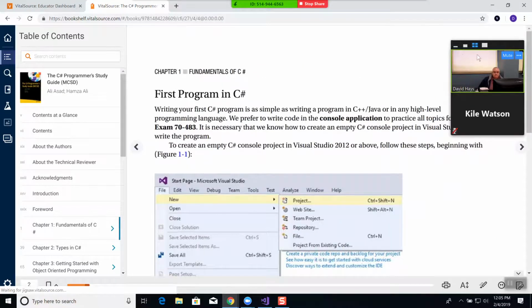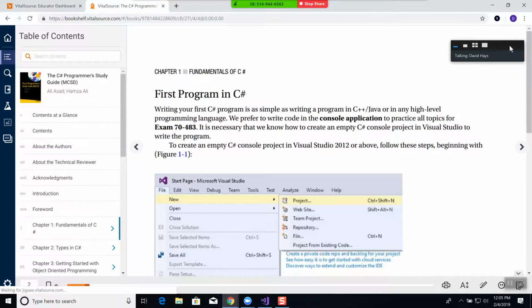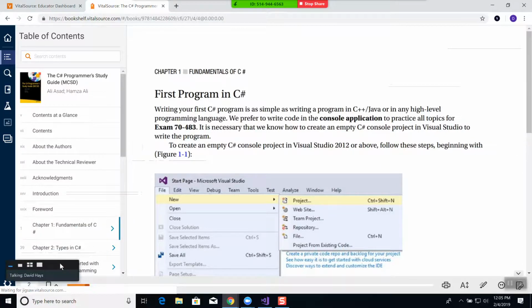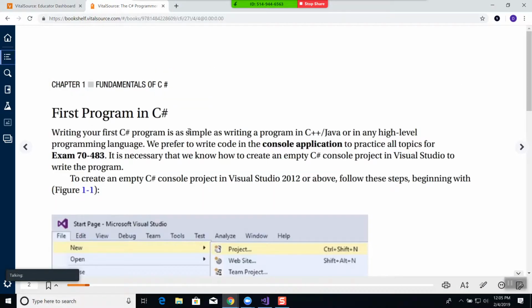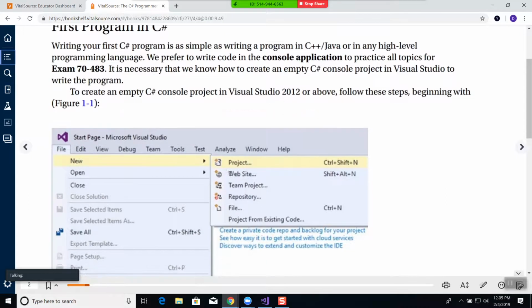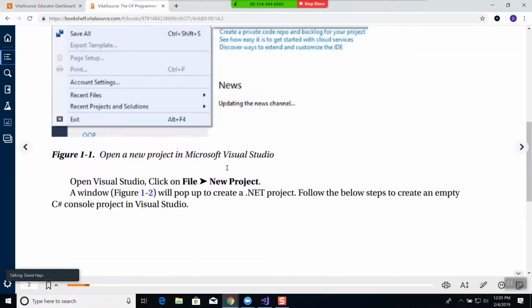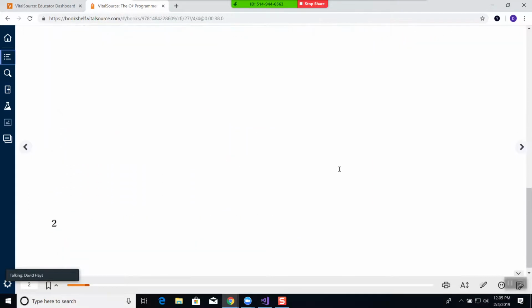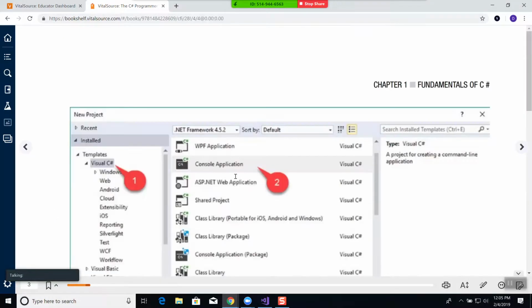All right, I'm back. I was just giving an overview of what this chapter is about. This is out of the C Sharp Programmer Study Guide. It talks about how to create a new project. We've already looked at that, but it's specifically focusing on a console application.